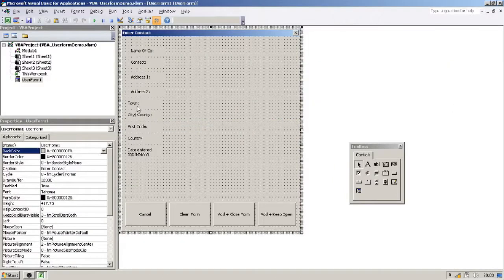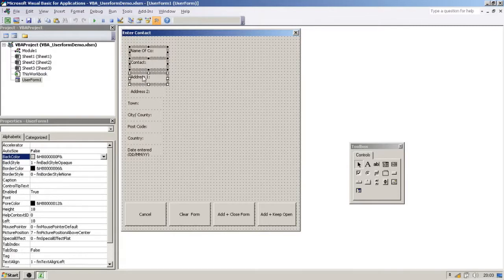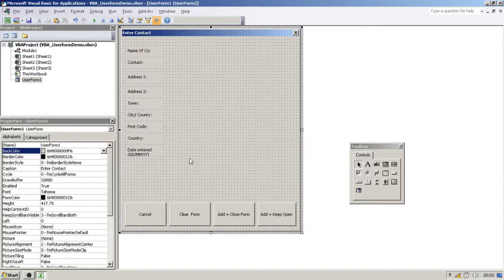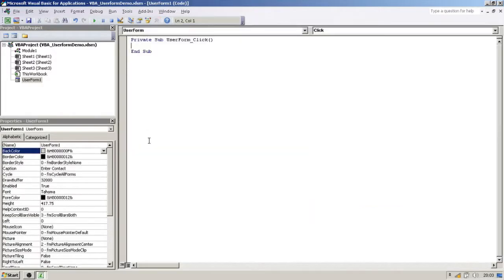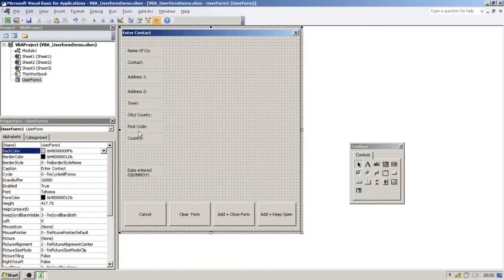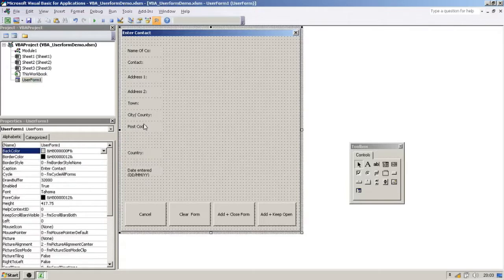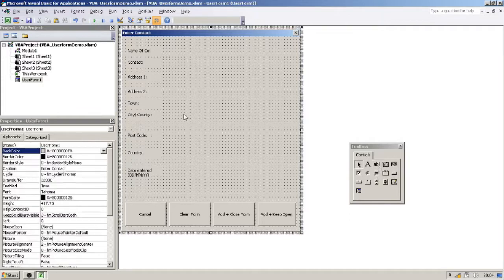Now from here we can actually align all these in a straight line, over towards the left alignment. What I'm doing here is holding down the Control button and using the left mouse button to select the different fields. Right click, align to the left. Now, to be fair, I'm probably going to be moving these around anyway, especially when you start putting the next part in, which will be the text box.